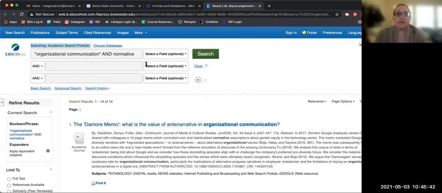But I've just done a basic search here. In most of our databases, you can use quotation marks to denote you're searching an exact phrase. So this is only going to bring me back results with the phrase organizational communication, those two words listed in that order. That's a technique that some students know, but a lot of students don't, and that works pretty much in all of our databases.